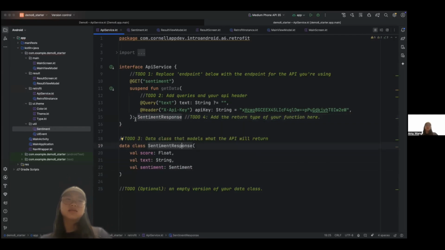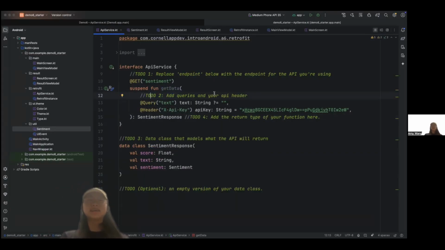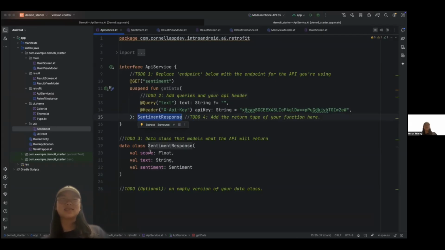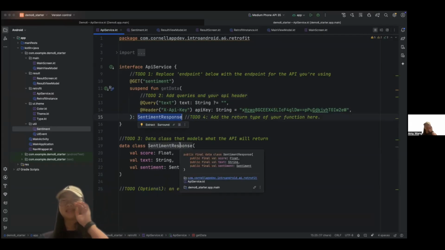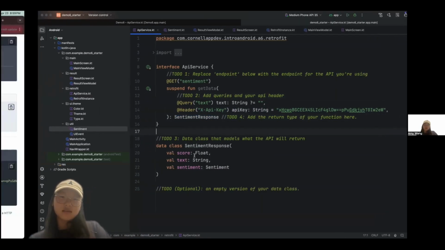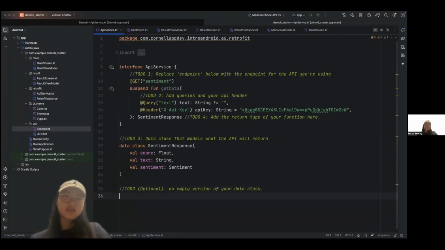This is important because it's the only thing telling Retrofit what exactly it's mapping the data it gets to, what it should do with that data. So for the suspend function getData, we're querying the text, we give it the text as a parameter in the query, and that's going to return some kind of data. Retrofit needs to do something with that, and in our case, it's going to return the SentimentResponse type.